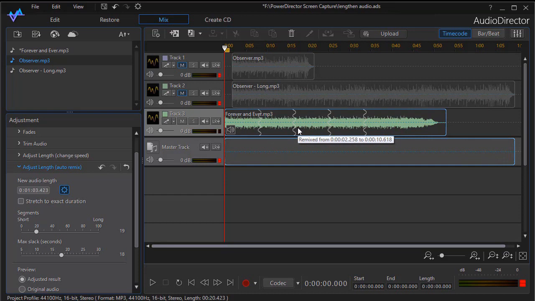Depending on the nature of the clip, the tool can save you lots of time if it's an easy one to analyze. If it's a tough one, you're still stuck with some difficult choices, or you may even have to go back and loop manually. But that's a little peek at the Audio Remix tool for looping a music clip to lengthen it in CyberLink AudioDirector.